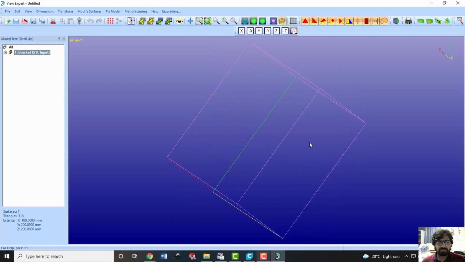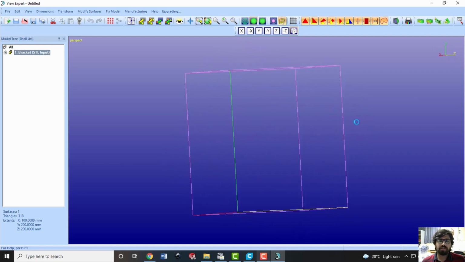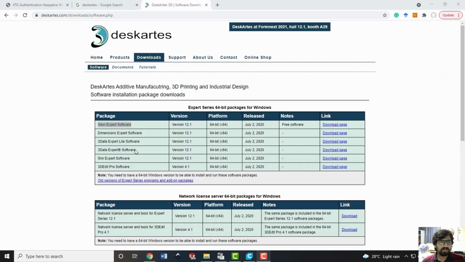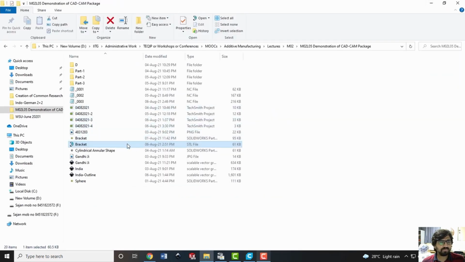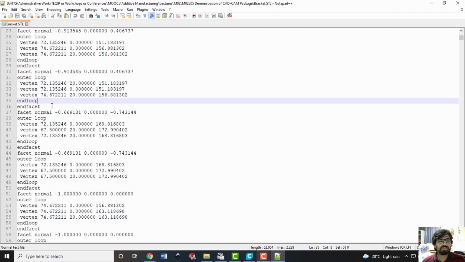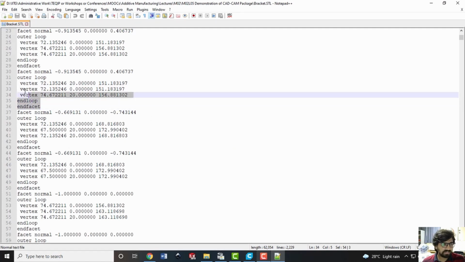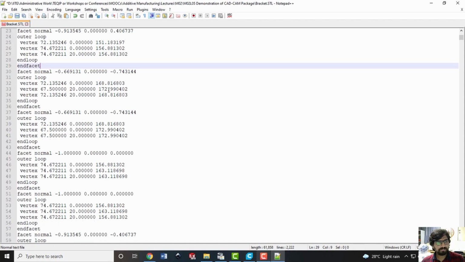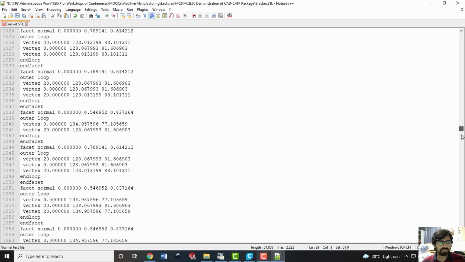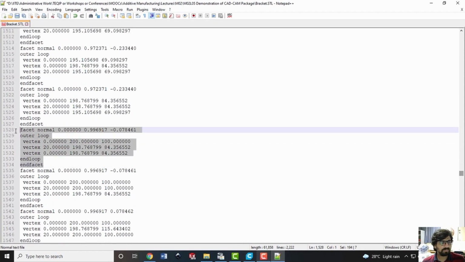It doesn't look like having any issue currently. So let me close this file, and what I'll do, I'll delete a few triangles, and let's see if I'll be able to repair that file after deleting few triangles. So let me delete this particular triangle from here, and let me delete one more triangle somewhere, maybe this one.